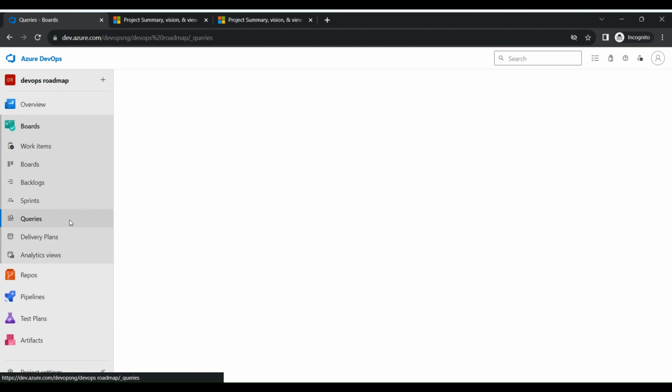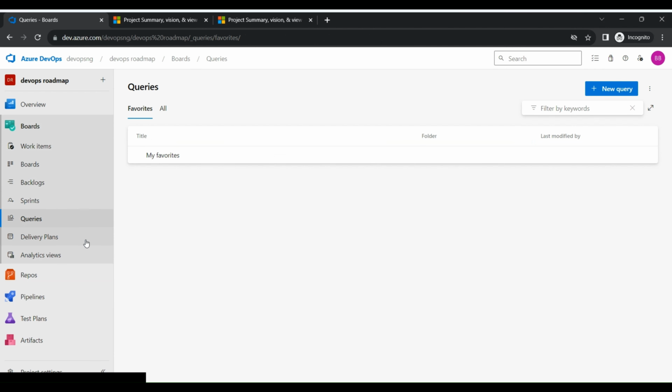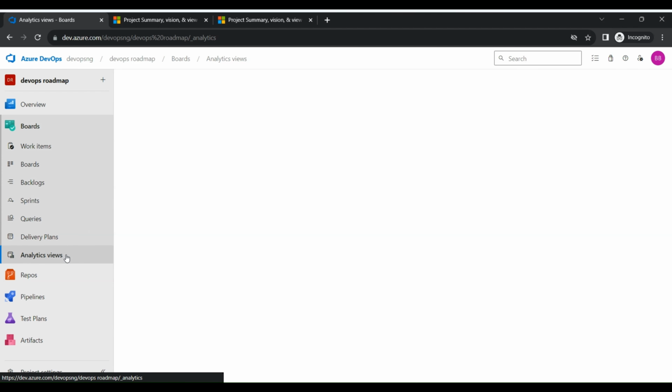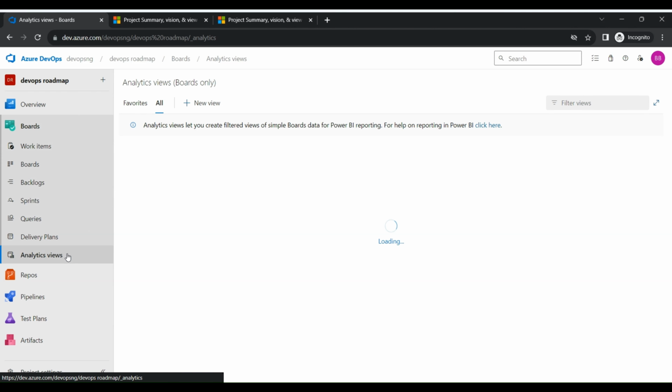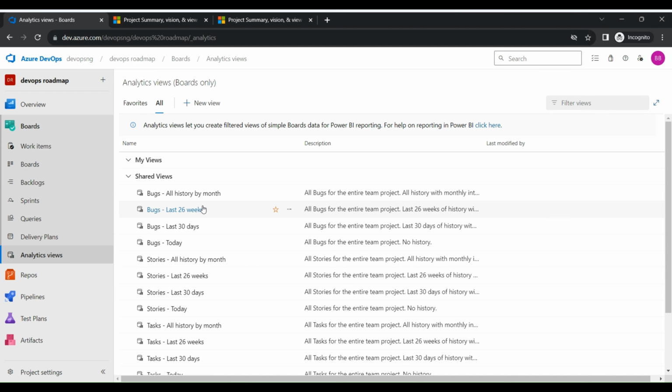Then you have the queries. For queries, because of the time, I'm just going to quickly hand this up. We have the analytic view where we have some shared queries, some inbuilt queries that have been configured for you. So you can see, these queries, you can use them on the board, they are all widgets, you can add them on the board to say, this is the bug I want to be seeing, all histories by the end of the month, last 26 days. You can even add your own.